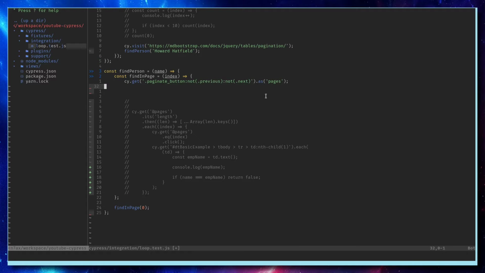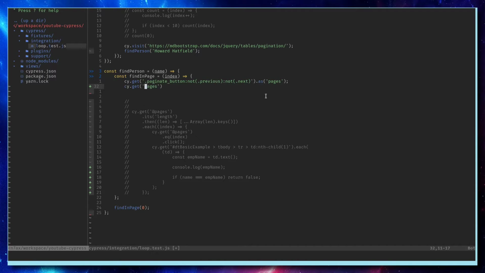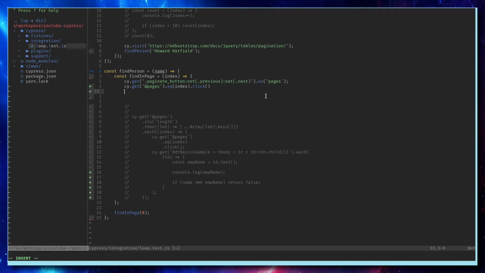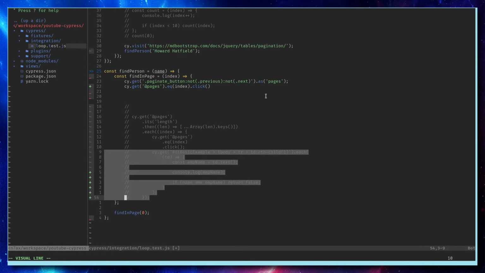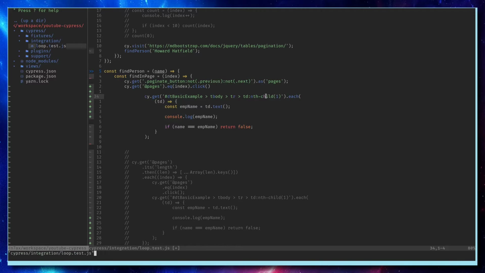Since we got the index of the page, we can do cy get and pages. We have to add eq, and I'm going to pass the index and click on the page. This way I have navigated to the page. Now we should be able to find whatever thing we are looking for, like we did before. So let's copy this one right here and uncomment.